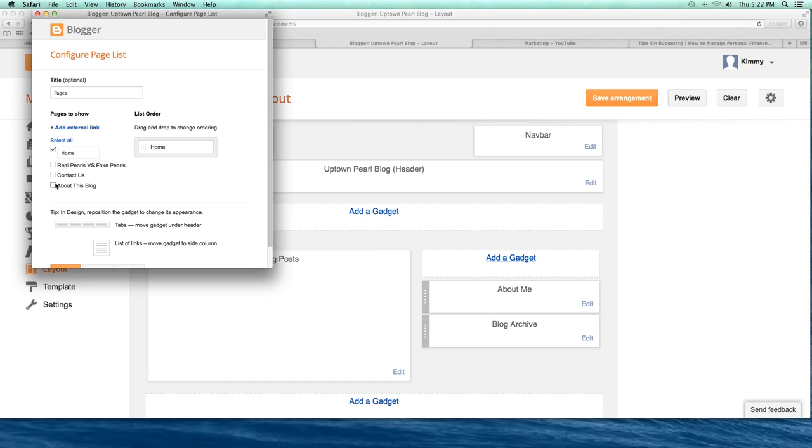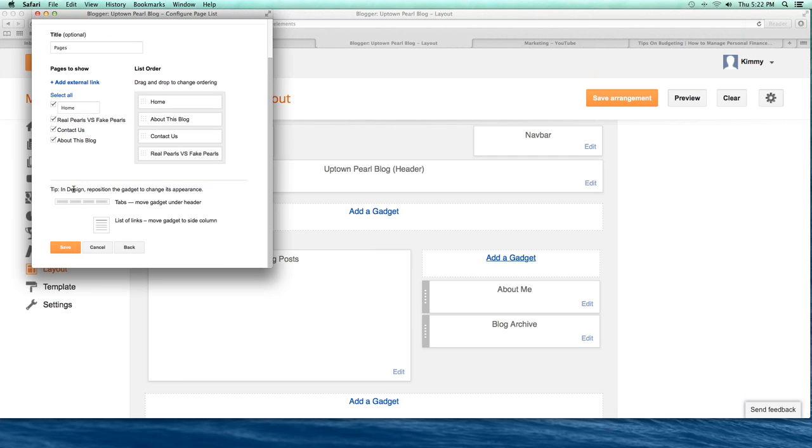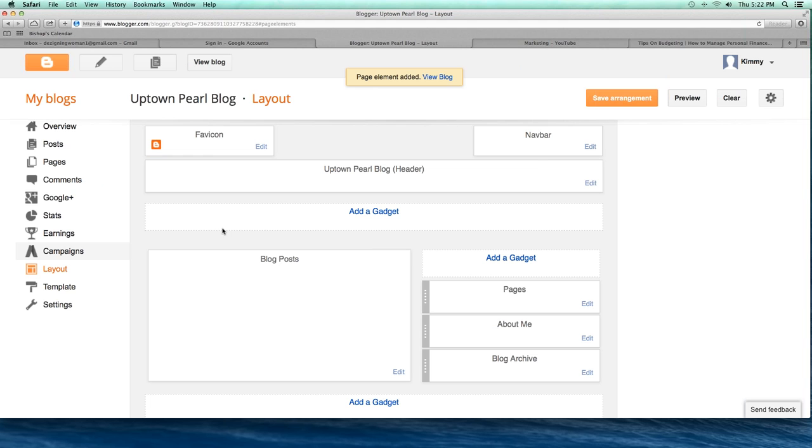So I'm going to click pages, and it gives me an option as to what pages I want to display. I'm going to display these three that I created, the ones we created just a minute ago. And I'm going to save it, okay? And sure enough, here's the pages listed here. Now, if at any time I want to see what I've just done to my blog, I can come up to this button at the very top and hit View Blog.